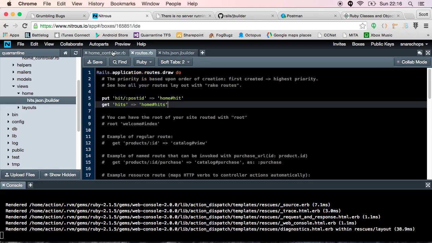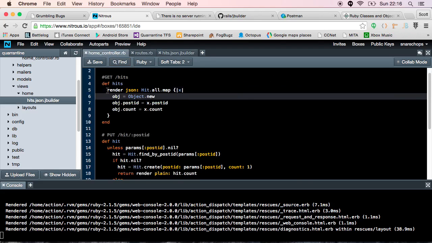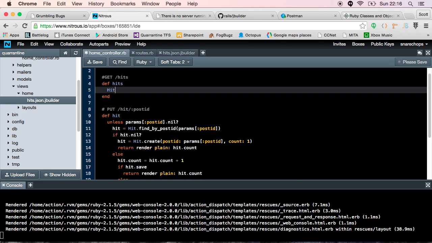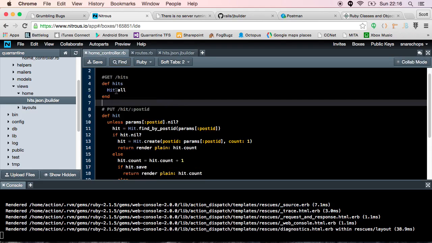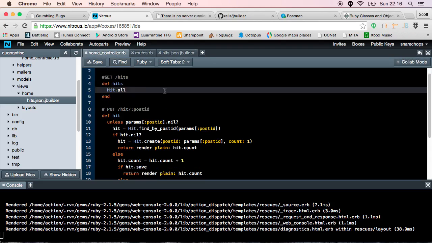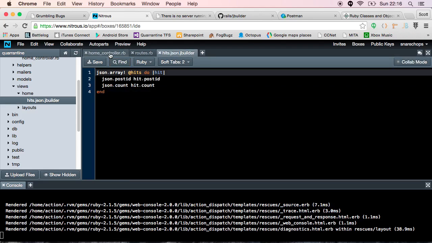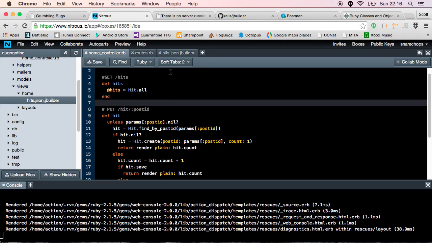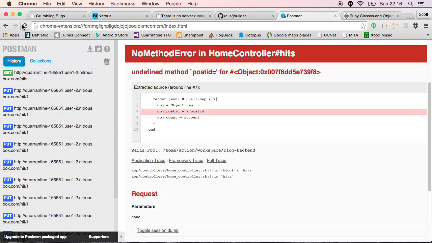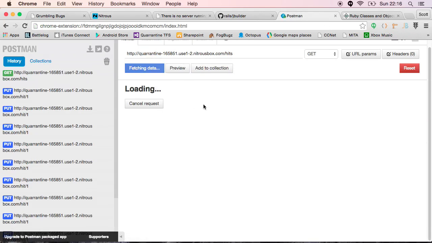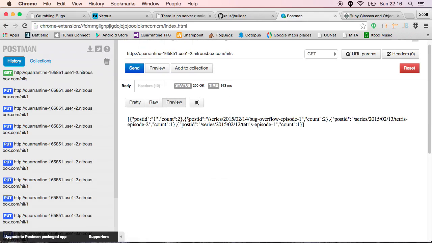We'll save that file. We'll go back to this file, and now all we need to do is just hit.all. And that will return it. Actually, we need to do hits equals hit.all, because we need to make a class instance variable that will pass down into here. Okay, so once we do that, then we can go in here, and we might get an error. Nope, this is exactly what we want. So here now we have post ID 1, count 2. Really simple way to do that.